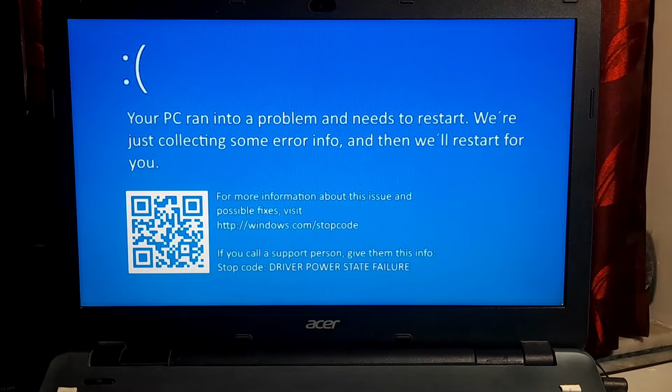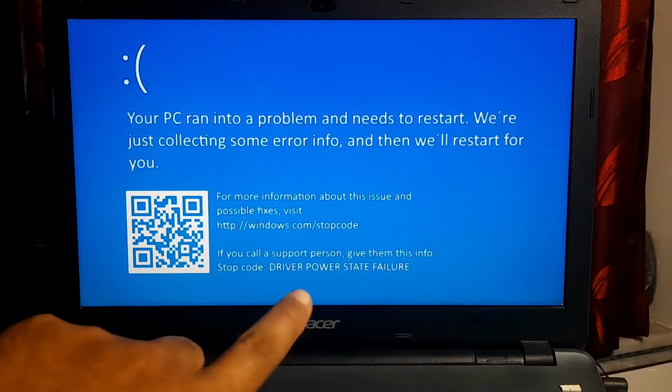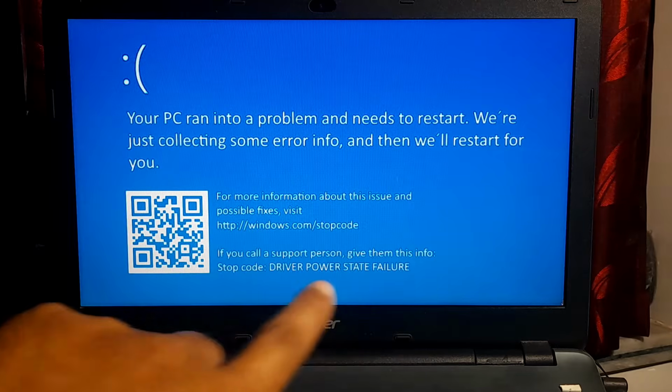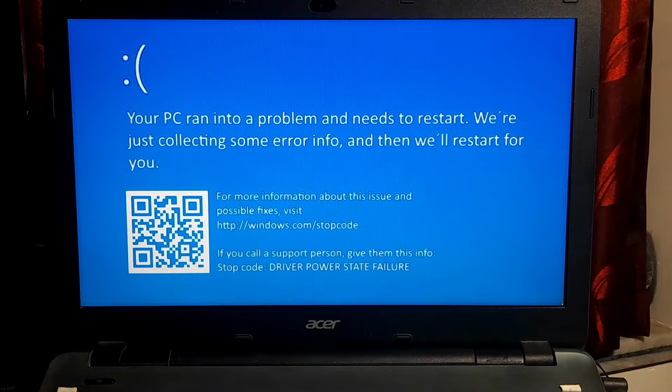In this video, I am going to show you how to fix stopcode driver power state failure on Windows 11 and Windows 10. Driver power state failure is a blue screen error and it happens due to misconfigured power settings, driver software glitches with the power settings, and also it can be caused by non-verified device driver software. However, here I'll show you some proper fixes that can surely help to fix stopcode driver power state failure BSOD error in Windows 10 and Windows 11. So let's get started.